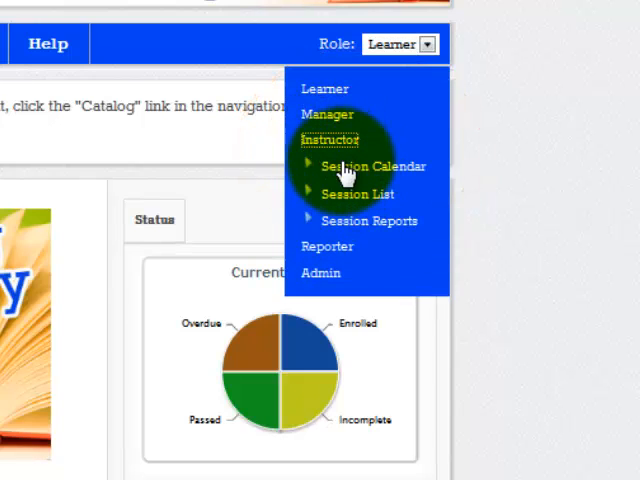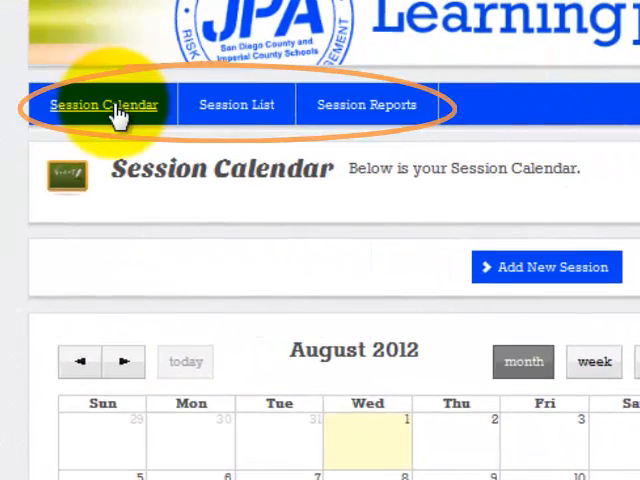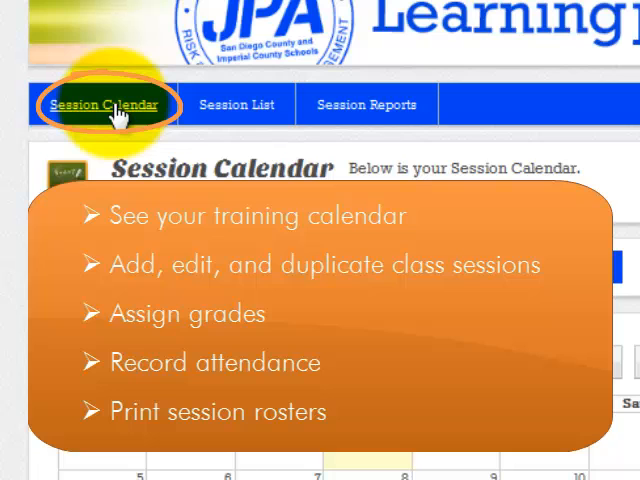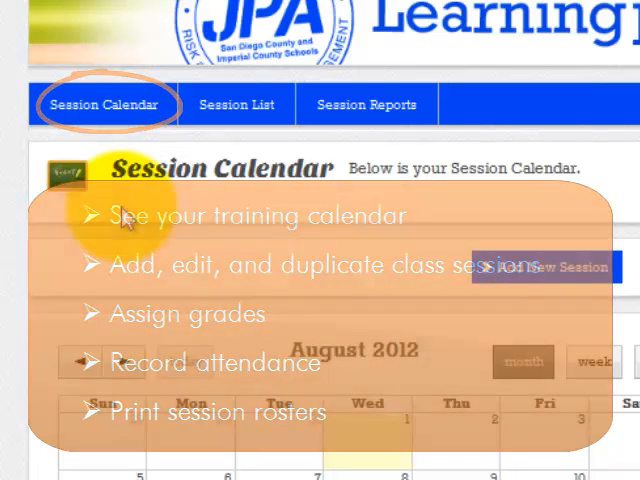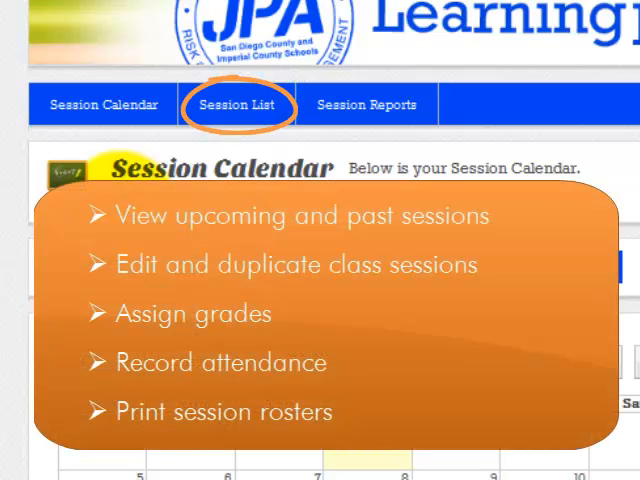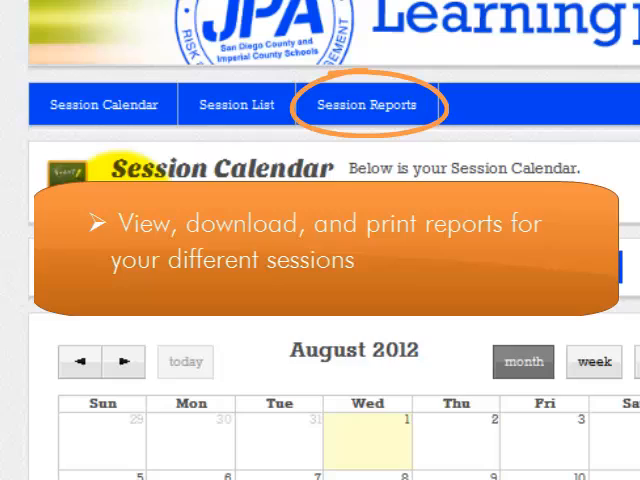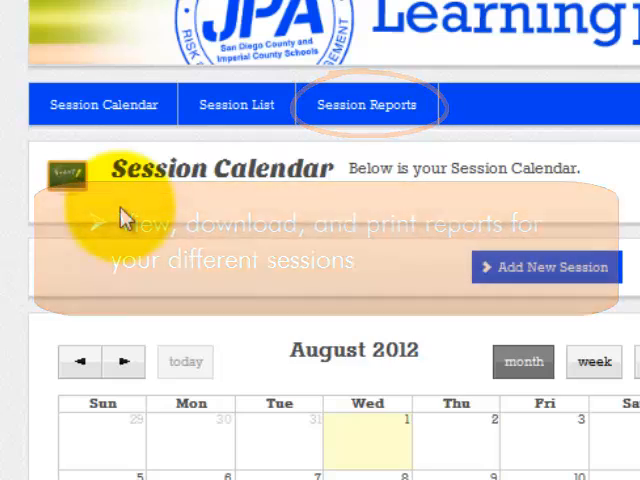Now you'll also note that the session calendar, session list, and session reports match the tabs within the instructor role. The session calendar page is where you can see your training calendar, add, edit, and duplicate class sessions, assign grades, record attendance, and print session rosters. The session list page is where you can view upcoming and past sessions, edit and duplicate class sessions, assign grades, record attendance, and print session rosters. Finally, the session reports page is where you can view, download, and print reports for your different sessions.